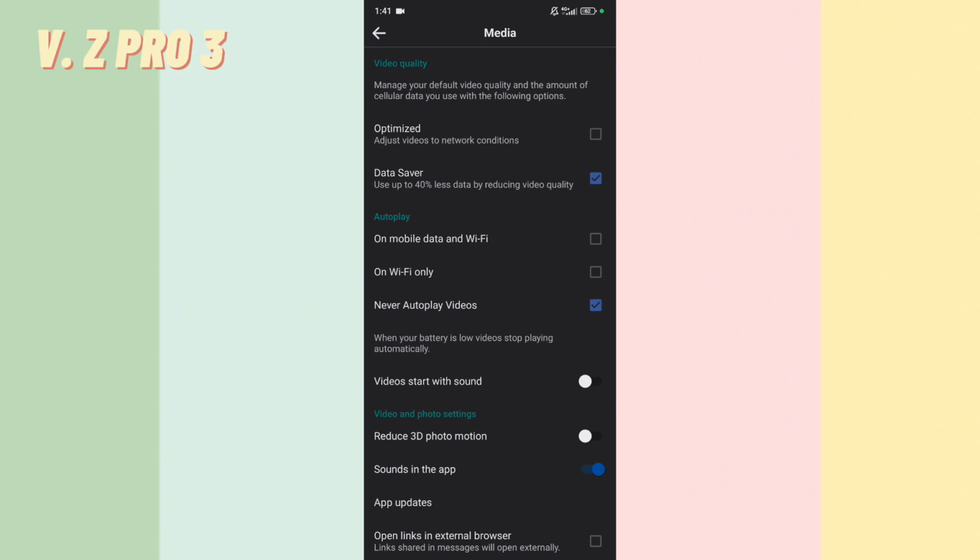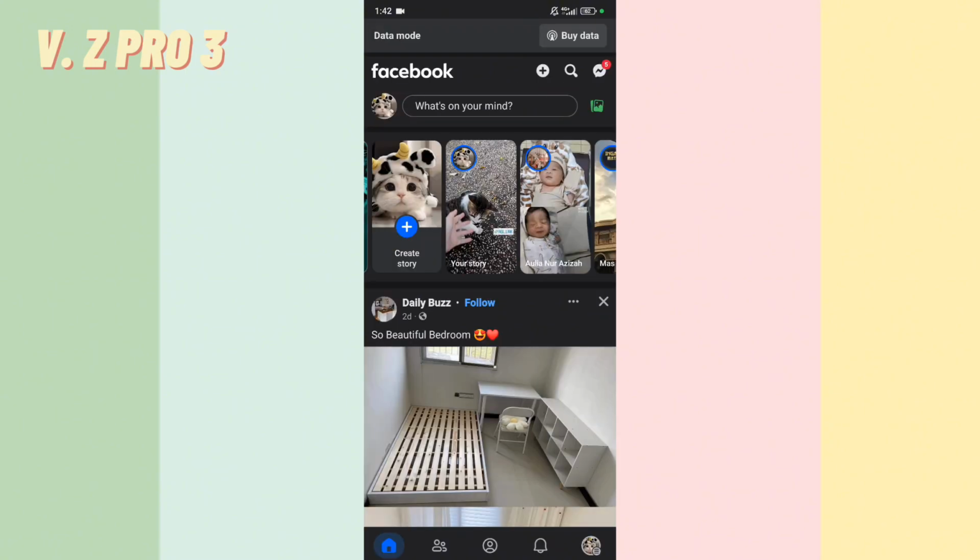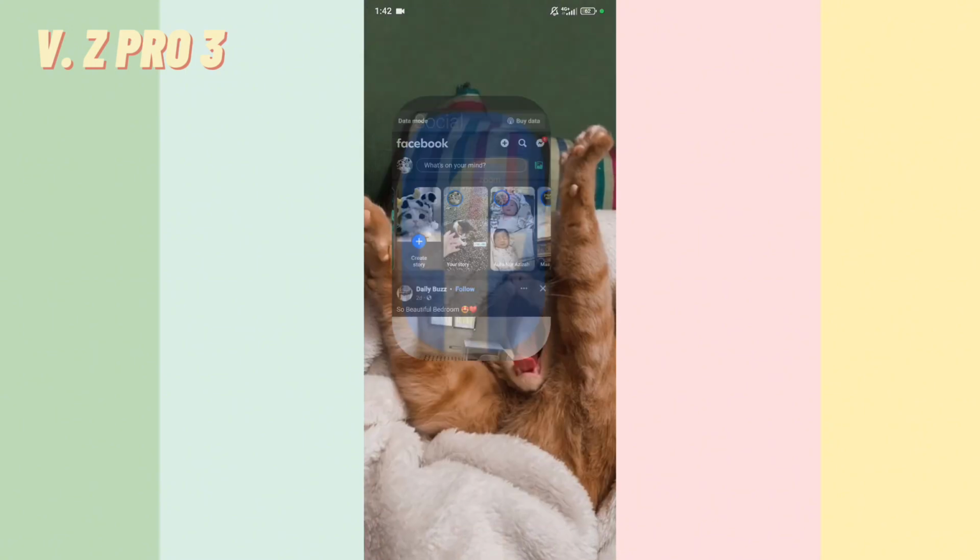So if your Data Saver is active on your Facebook, your media like video or photo will be reduced in quality. So that is how to turn on Data Saver on Facebook.